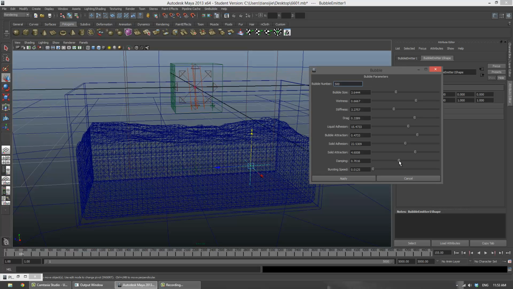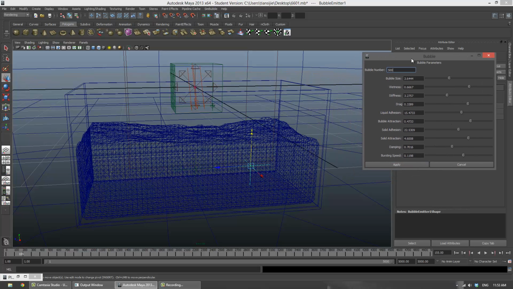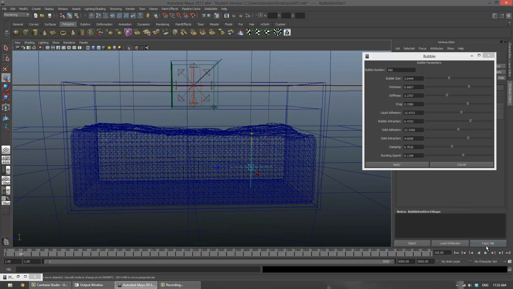The damping force is basically the friction of the bubble, and the bursting speed describes how fast the bubbles will burst after they are generated. So after we set all these parameters, we can click apply. Then we run.